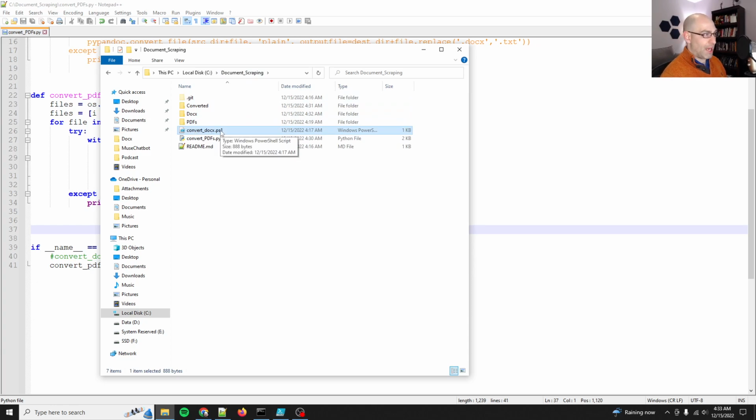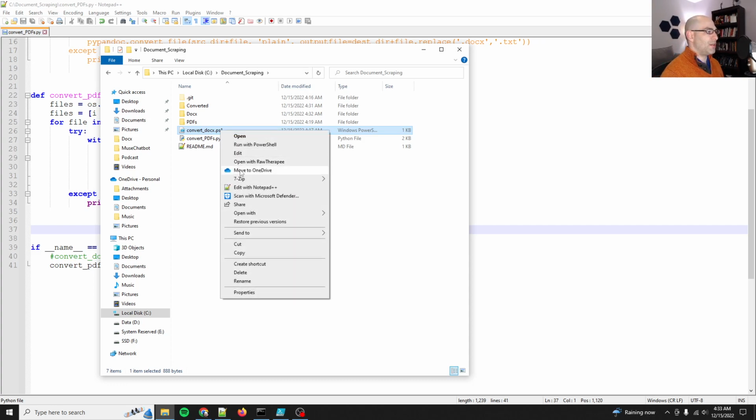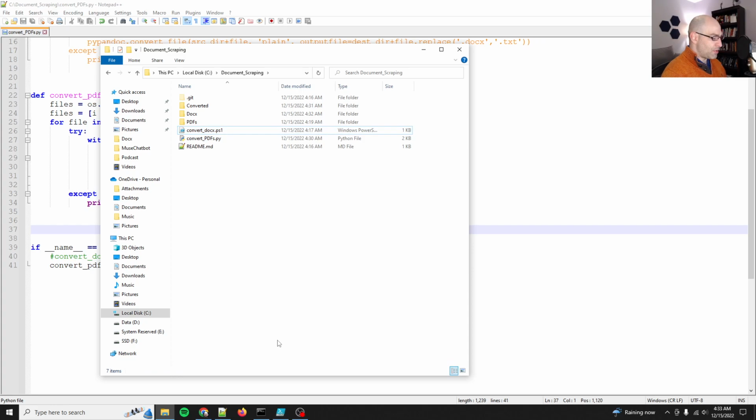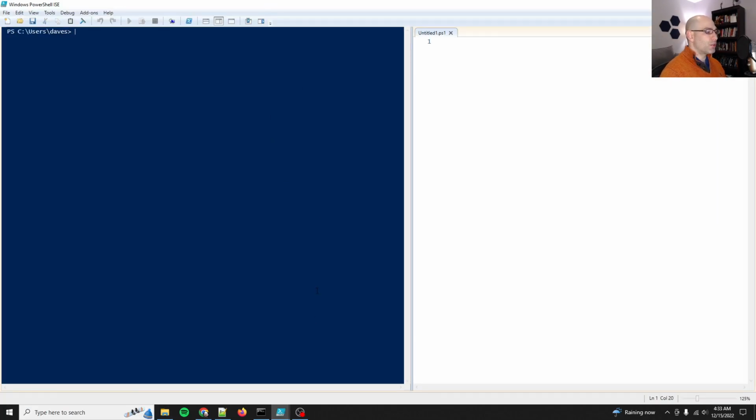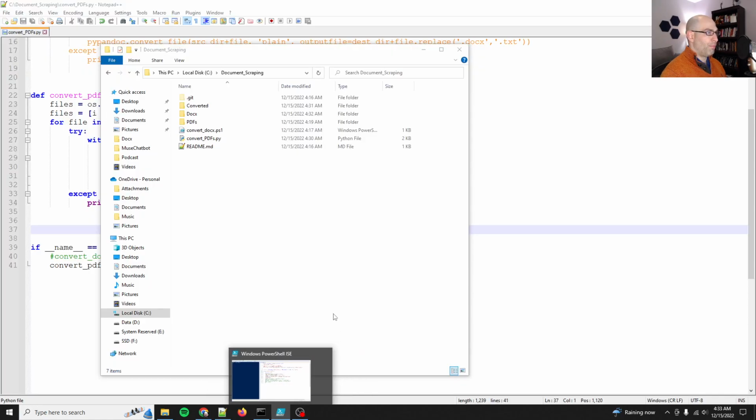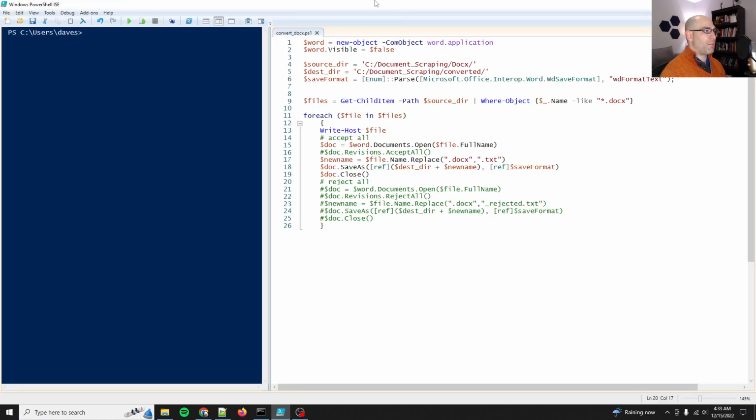So we're branching out of Python. PowerShell and Python are actually very similar in many respects. They're both interpreted languages. They're both object-oriented. There are a few differences in the paradigms of them, and I'm not going to get into a lot of detail, but I use ISE, the Windows PowerShell Integrated Scripting Environment. And so this is what this script looks like, convert docx.